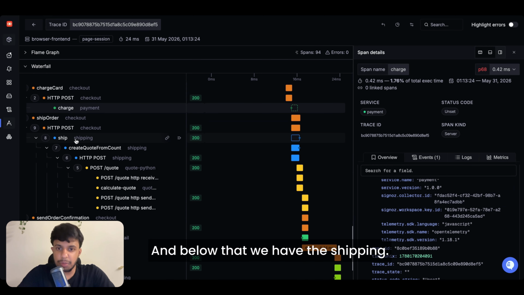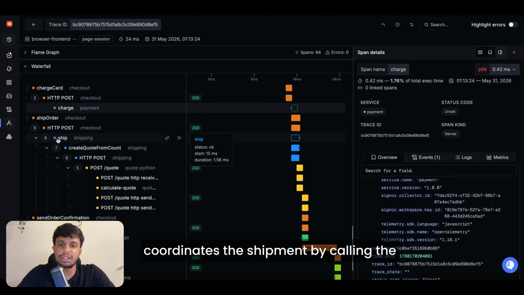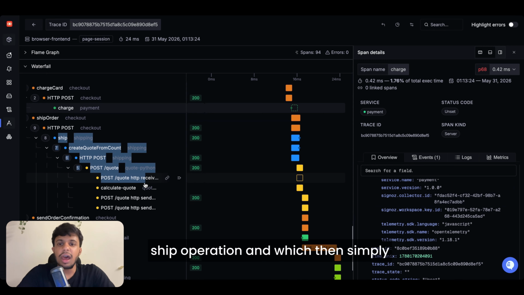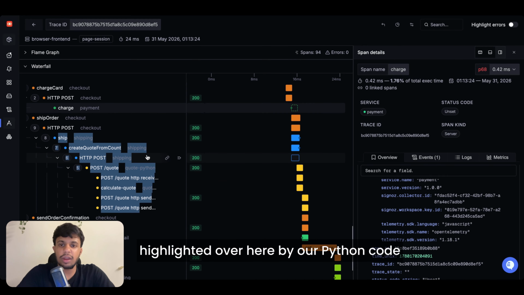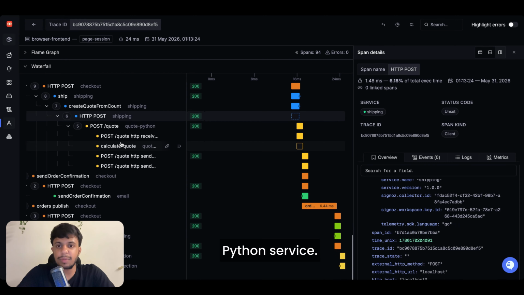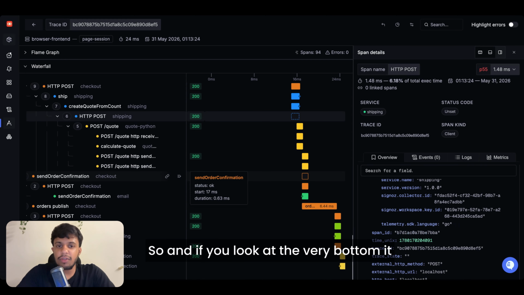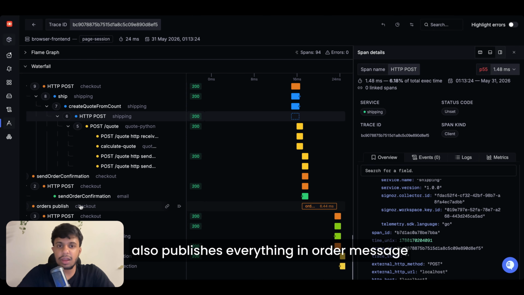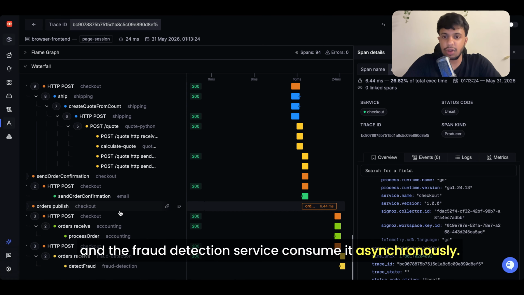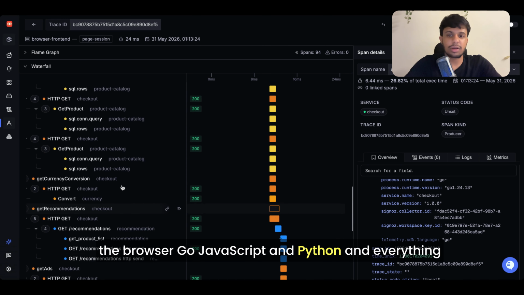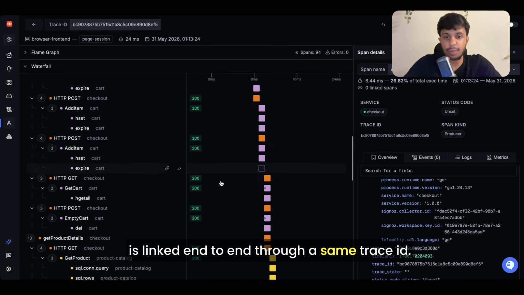And below that, we have the shipping. That is, the checkout service coordinates the shipment by calling the ship operation, which then simply calls the quote endpoint, the one that is highlighted over here by our Python quote service. And if you look at the very bottom, it also publishes everything in an order message to Kafka, where both our accounting and the fraud detection service consume it asynchronously. So the entire language path is spanning through the browser, Go, JavaScript, and Python, and everything is linked end to end through the same trace ID.